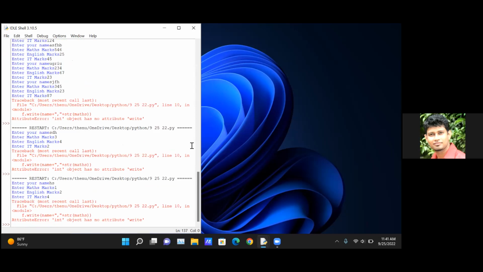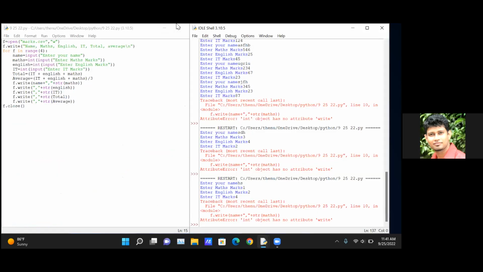Okay, now you're getting the error. str(max). f.write(name), int object has no attribute, right? f.write(name). So let's go to that line. Line 25. Maths.